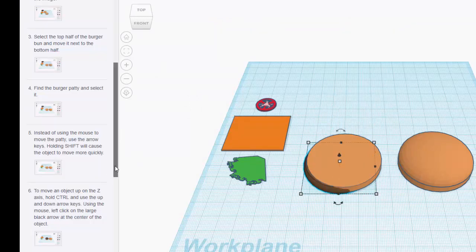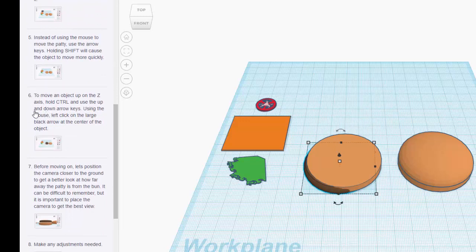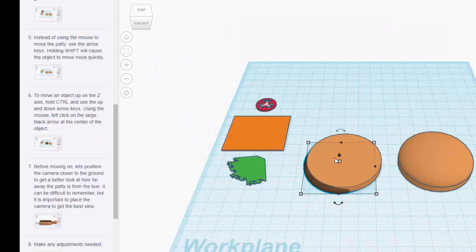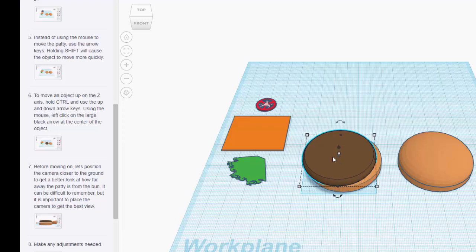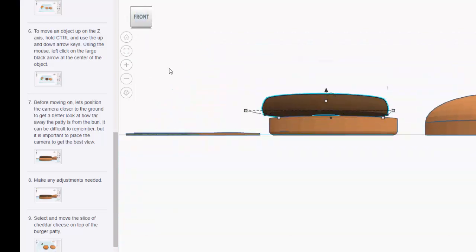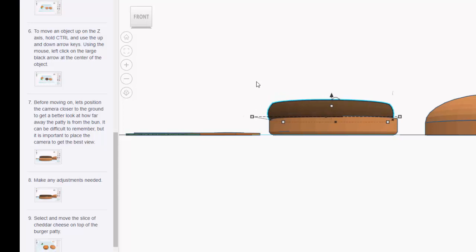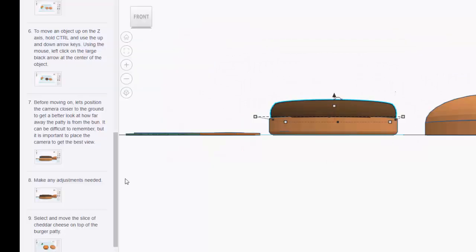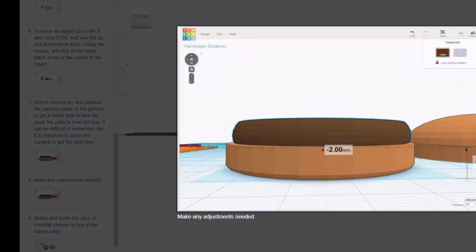The next one, number six, says move the object up on the Z-axis, hold the control and use the up arrow. So I don't have to use this; I can use the control. I'm going to hold the control down and click up. Now it's kind of on top. It says before moving on, let's position the camera closer so that we can see it a little bit. We'll put it towards the front, and I'll use my control, and there you go. You can make sure that it's on there. It says make any adjustments that are needed. Let me look at that again, 2 millimeters, okay.